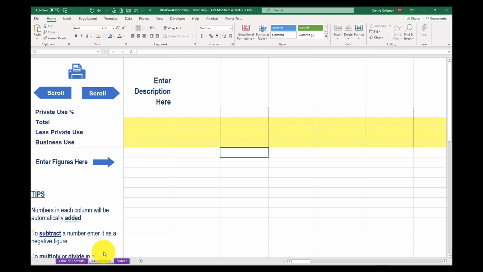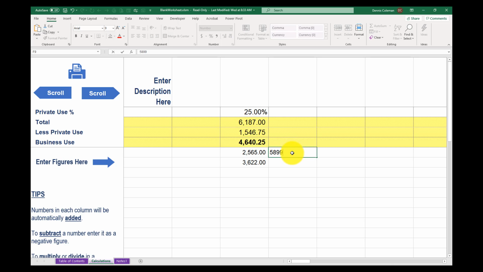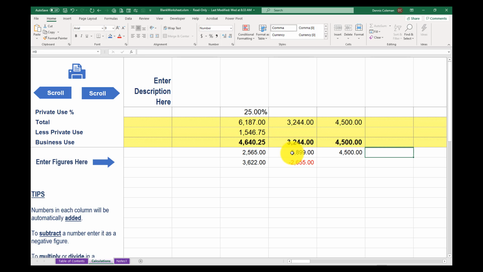For example, simple additions, against which you can deduct private use of say 25%. Simple subtractions, multiplications, and divisions.